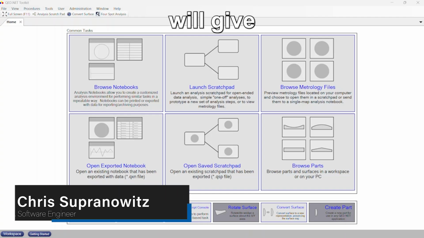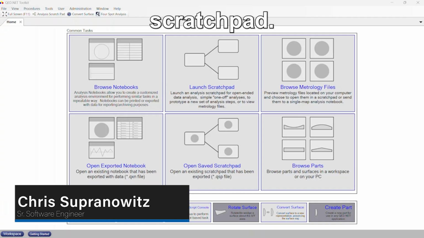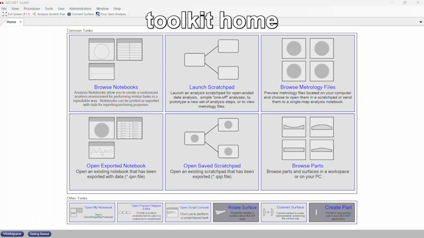In this video, I will give an example of how to use a simple script to simplify an analysis scratchpad. I've started by opening up the QED.net toolkit, where the toolkit home screen opens automatically. To start, I'll launch a new analysis scratchpad.